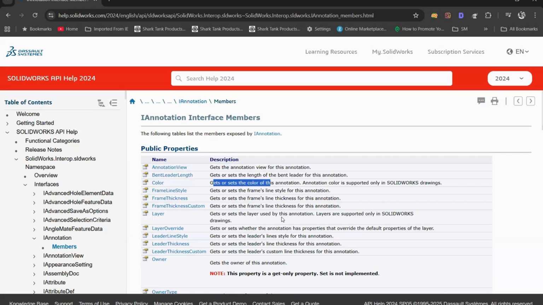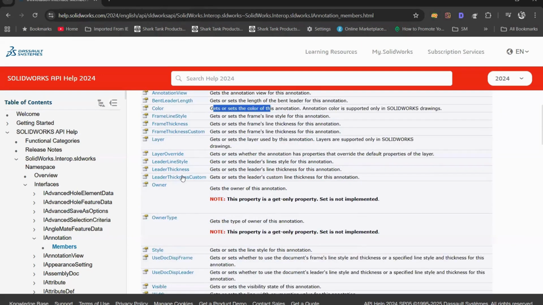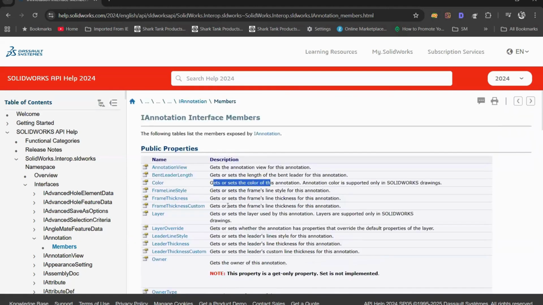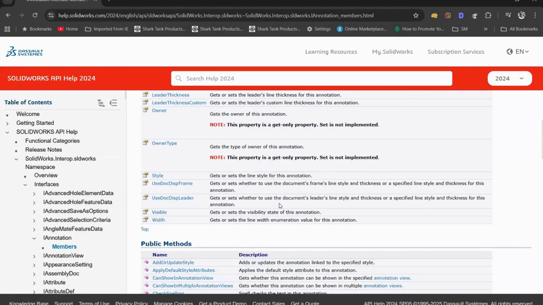Let's say a dimension. The dimension has a color, and it has a layer assigned to the annotation. Then there is some leader thickness, leader line style. So these are the properties of that dimension, and those properties can be accessed, or we can even go and change those properties from what is listed in the table here, and these are common for any annotation because it is part of the IAnnotation interface.